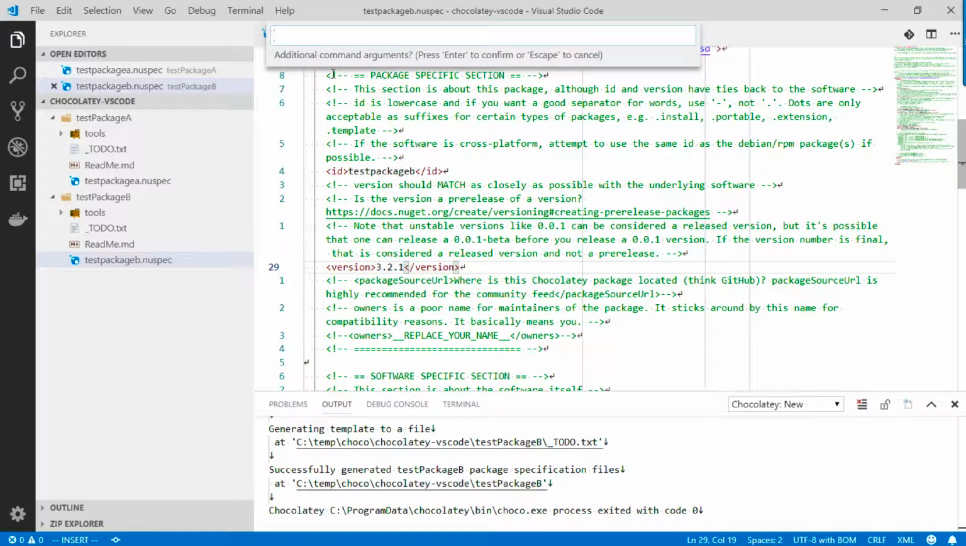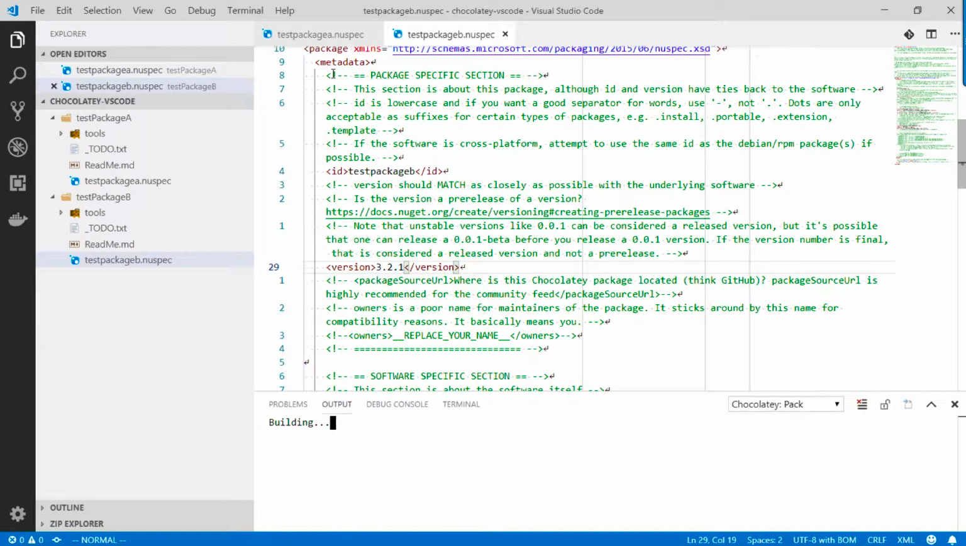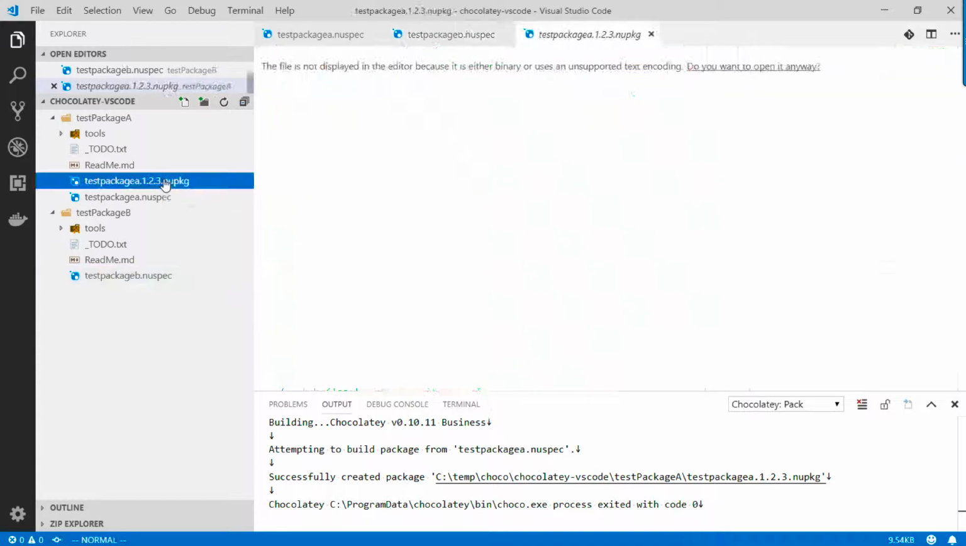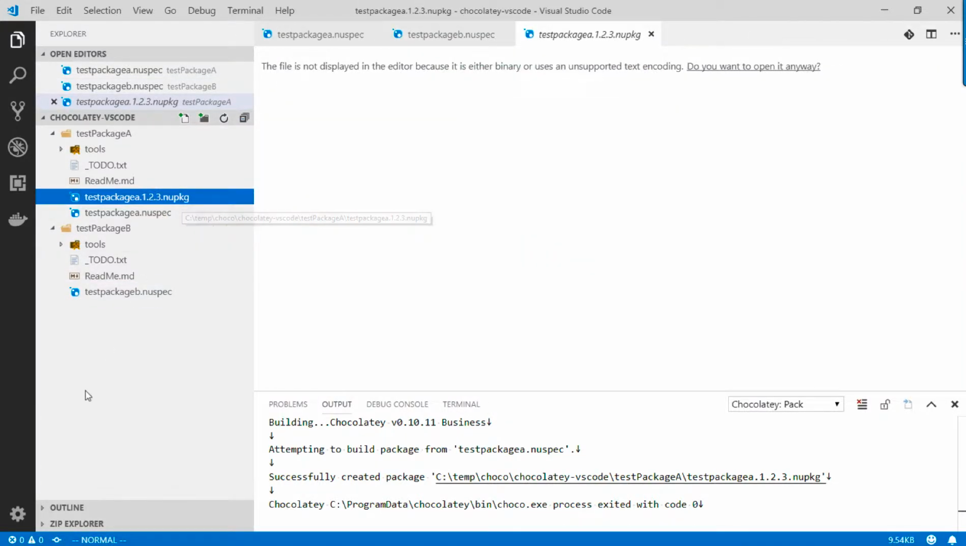If I click on that, it'll then prompt me for any additional arguments I want to pass in. An example of that would be an output directory, or a version number, or additional arguments you want to pass in as part of the pack for templating. But I'm just going to accept all the defaults. That means it's just going to output the generated nupkg, or new package, into the folder where it found the nuspec. You'll see here that it's gone ahead and created that nupkg.